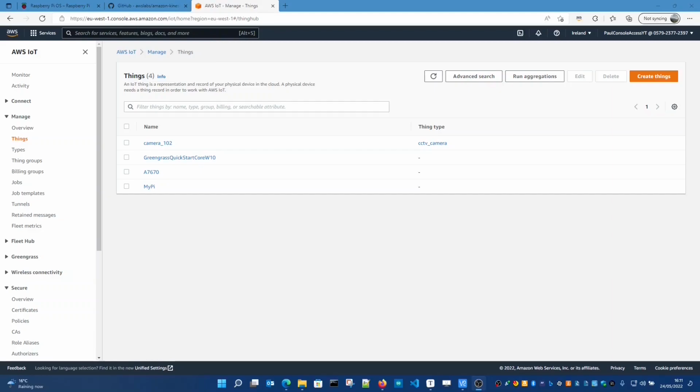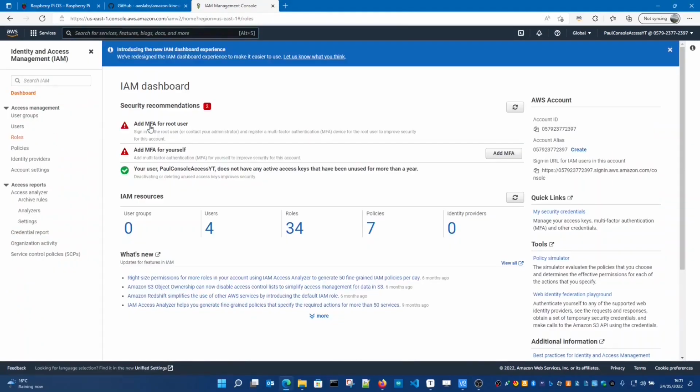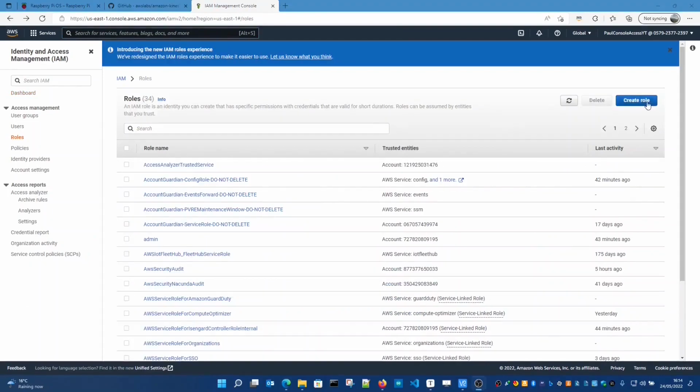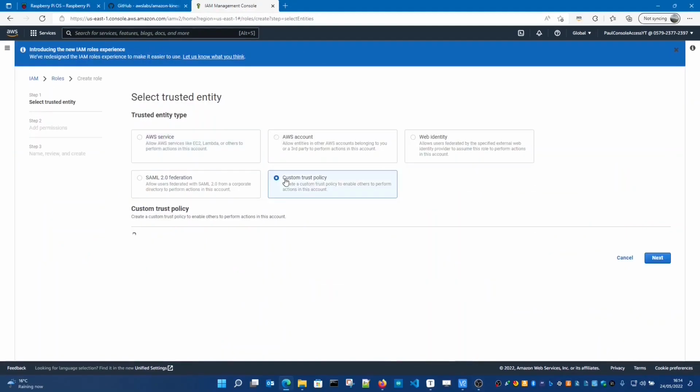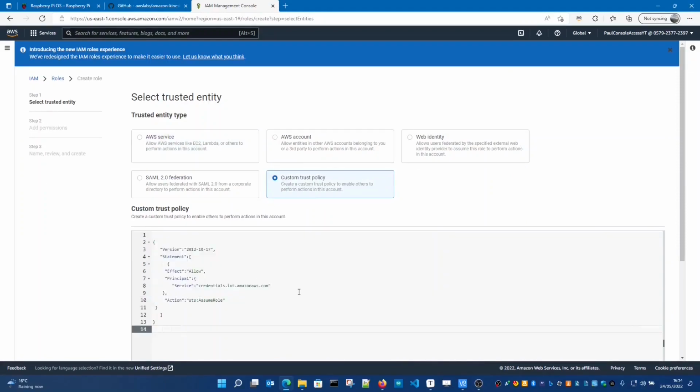stream to KVS. So if we switch to IAM, and we go to roles, we'll click create role, and then we can choose custom trust policy and paste this policy in. So the service will be IoT that will be able to assume this role.